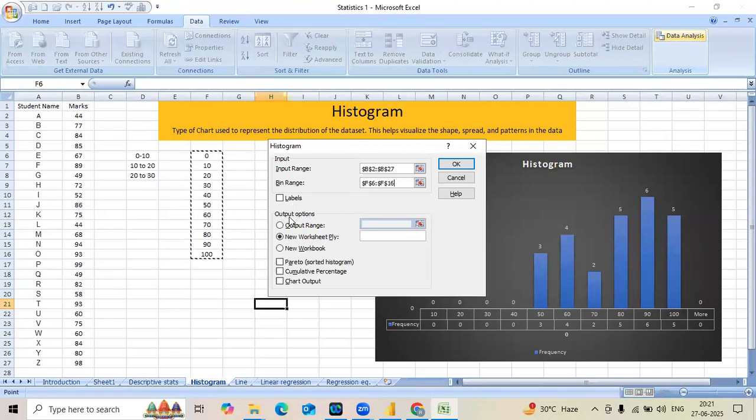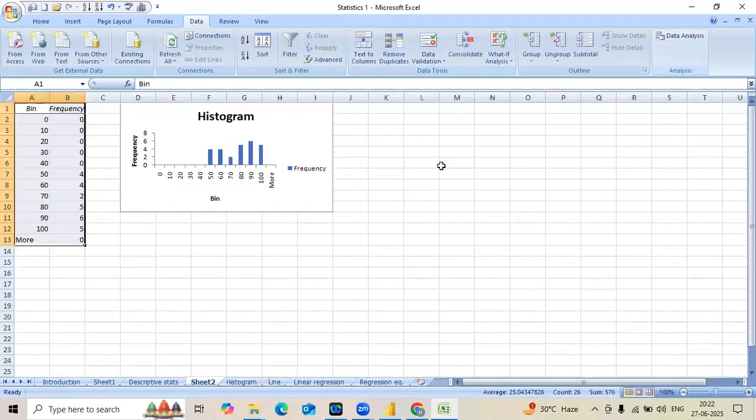Whether you want to provide that output, visualization or table, in the same worksheet in the selected range, in a new worksheet, or in a completely new workbook, depending upon your requirement, you can work with it. So I want to provide it in a new worksheet. Make sure you select any one of the options here: sorted histogram, cumulative percentage, or chart output. Simple. I'll go with chart output. Click on OK, in new worksheet.